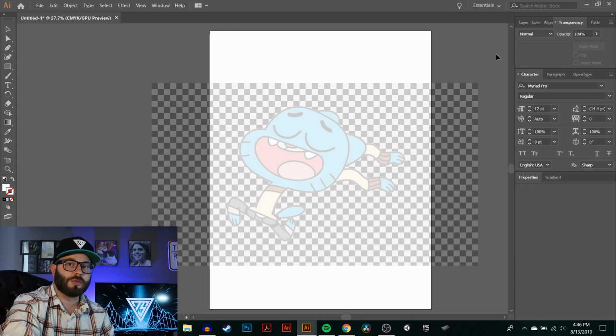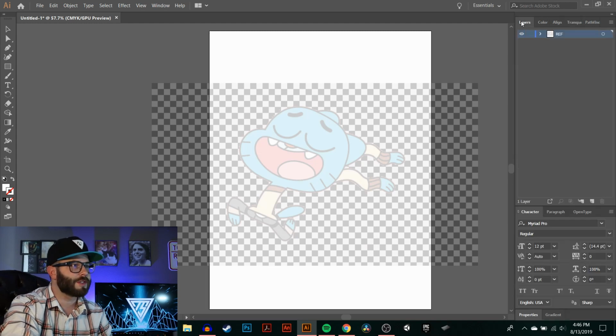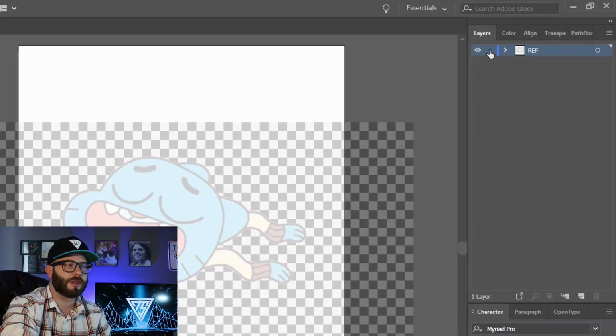Now we can go back to Layer, which I happen to have here still, and I'm going to lock this layer. Now, it doesn't really show you a place to do that, but you can click right here.